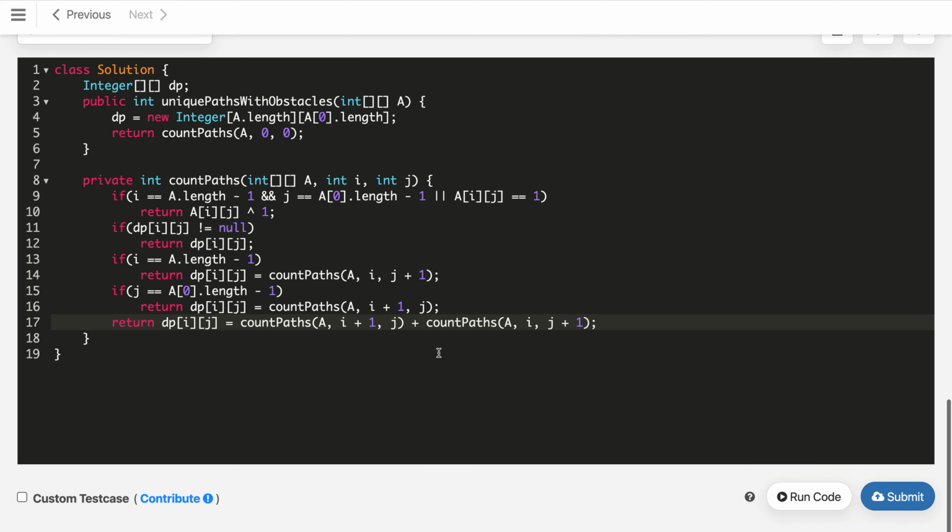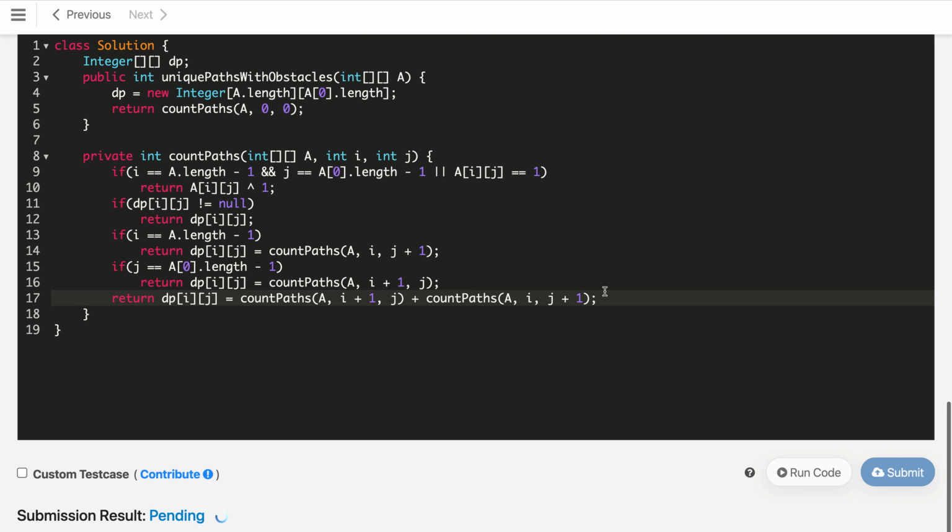and then return it, like everywhere I am putting. So this is what I did. I cached the solution of the recursive code. Let's try to submit this code, and it got accepted.